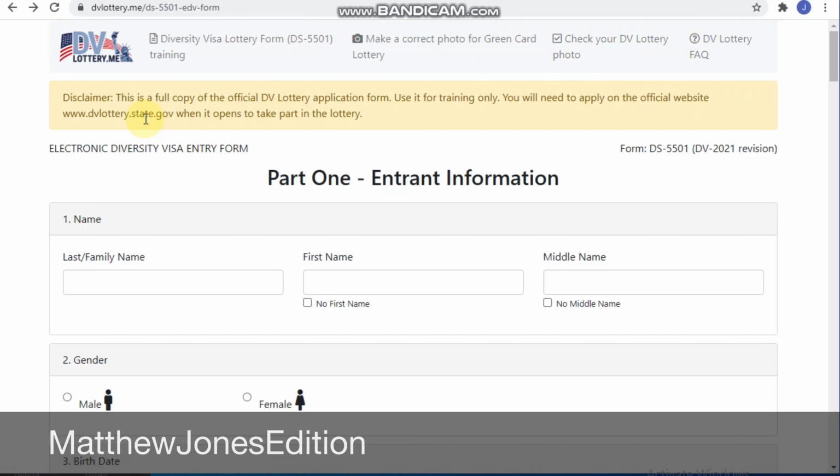So a disclaimer is here. This is a full copy of the official DV lottery application form. Use it for training only. You will need to apply on the official website, www.dvlottery, whatever, when it opens, to take part in the lottery. So this is just for training, but when they are open, you have to make an application on their official page. What you expect on the official page is similar to this sample here.